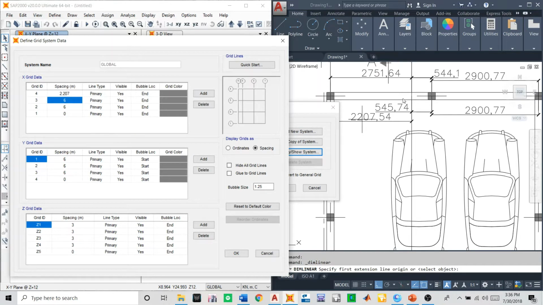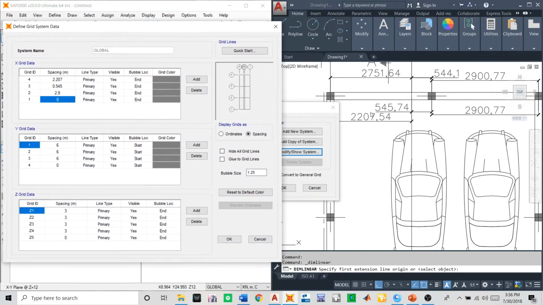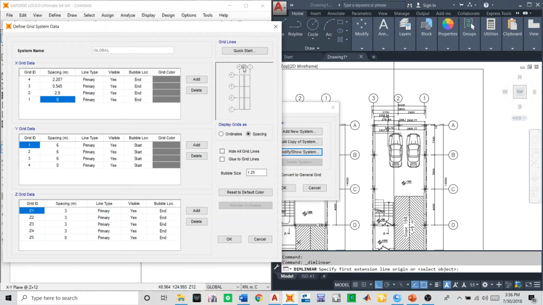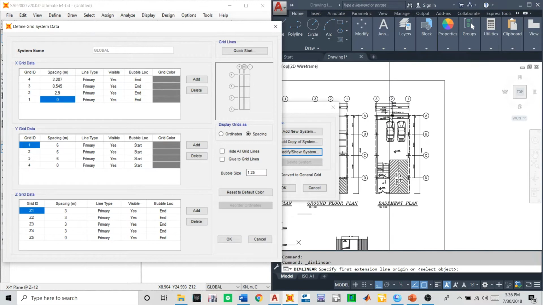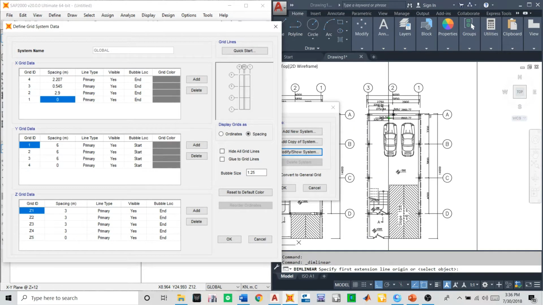Okay, what will be this distance, because we have another grid over here? That's 0.545, and then from here to here, 2.9, 2.9. Yeah, 1, 2, 3. You can see 4, 3, 2, 1, right? Yes, because we have one extra grid over here, as this column and this column do not lie in the same grid.